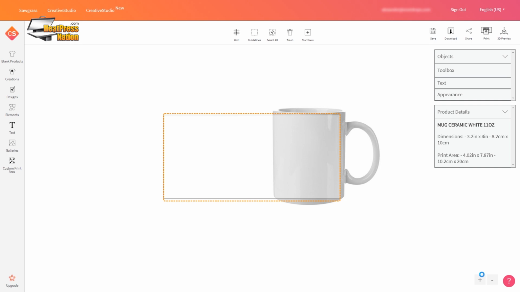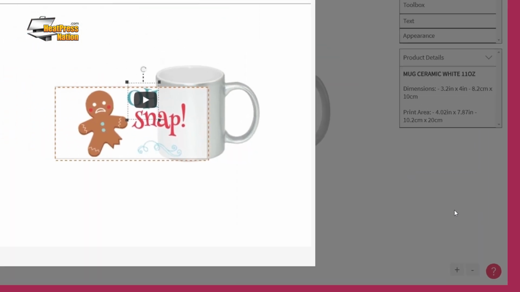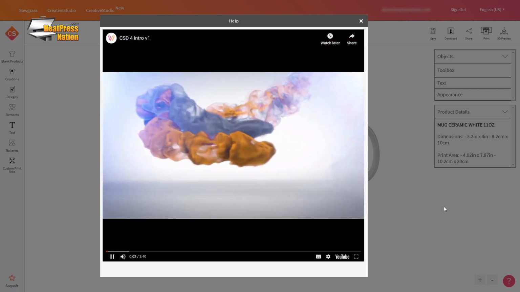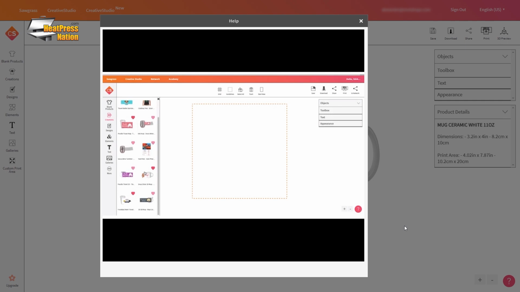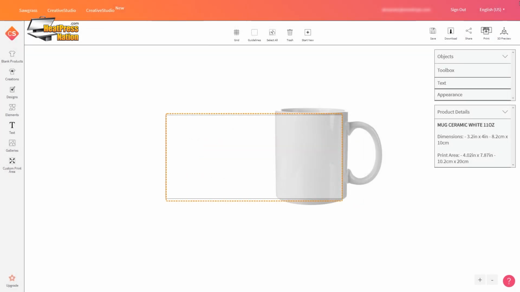If you're not familiar with Creative Studio's interface, you can click the question mark button on the right bottom corner. This will open a quick video from Sawgrass that covers the layout and basics of Creative Studio. Once you're familiar with Creative Studio's interface, let's create a simple design to test with.